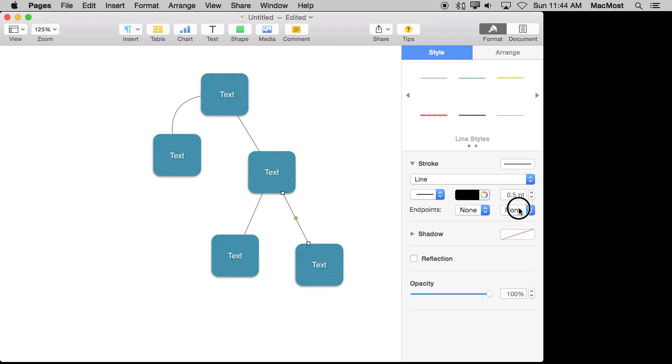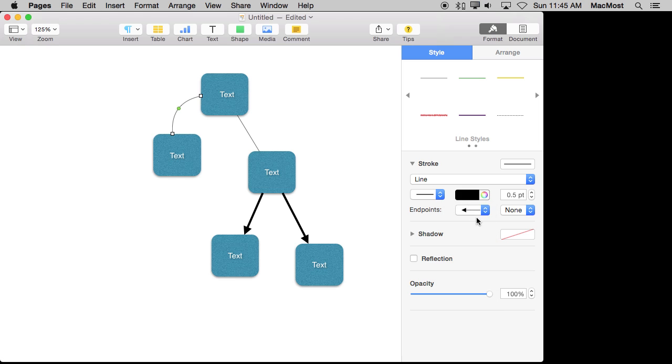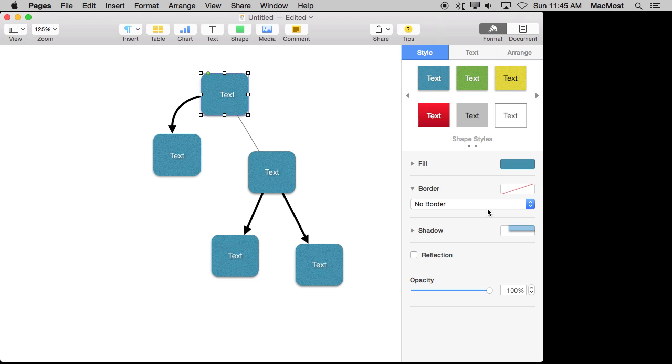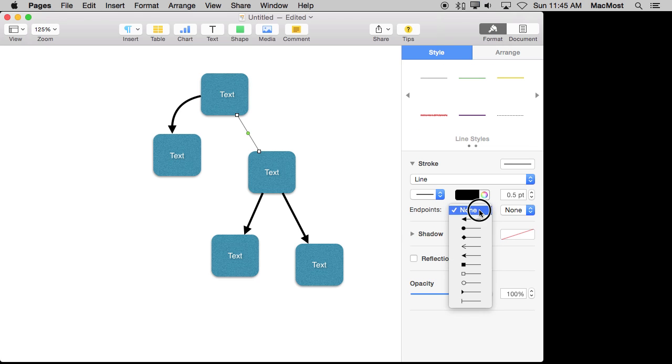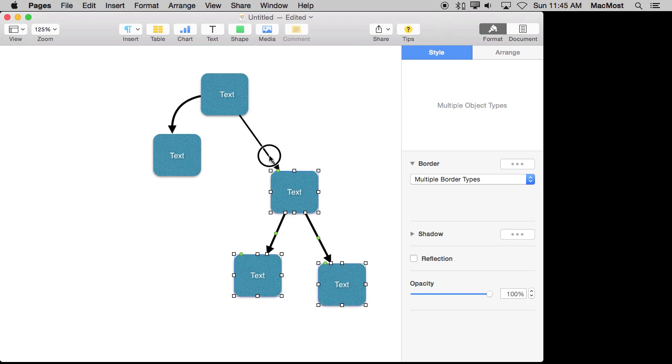And then you could add arrows as well and increase the size. So there's that one. You can see I don't want the arrow in that direction, so I'll go to none here and I'll put the arrow in that direction. And it's easy to change these on the fly, and change the color and the style, and then move things around as you need.